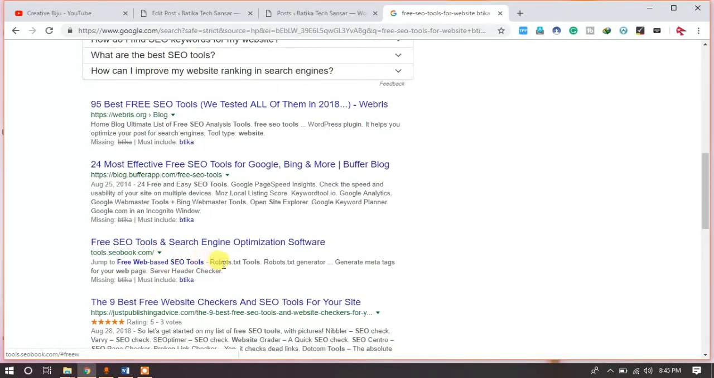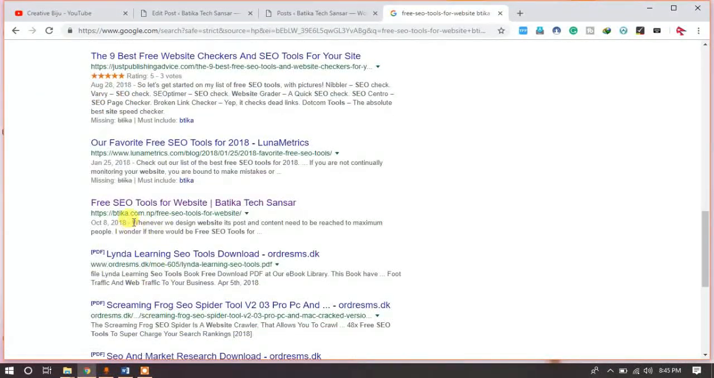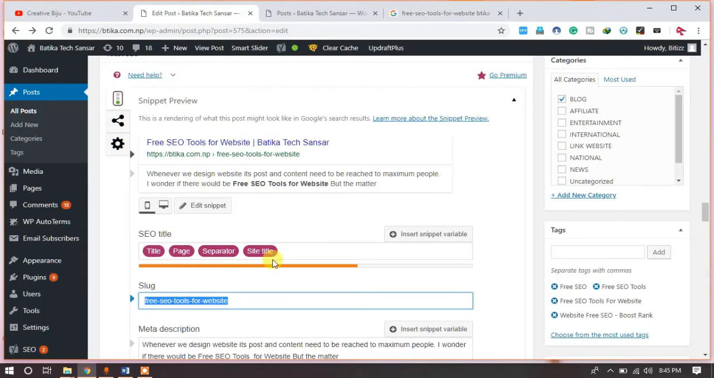So yes, it is here, you can see, and whatever is shown here, this is the meta description. So meta description describes something more about your website, so visitors will see what they need exactly from here. Your website, its posts and content need to reach maximum people, right? So it is something here, so just give some content here.